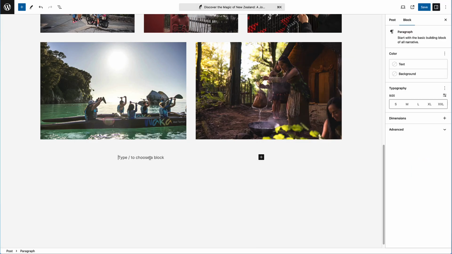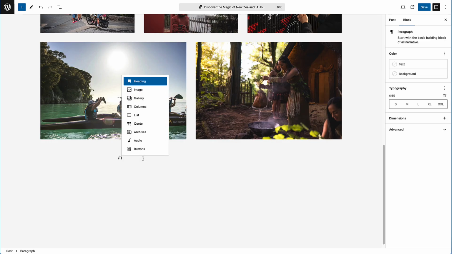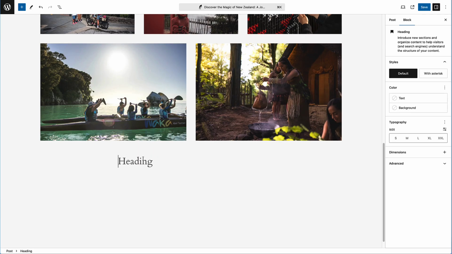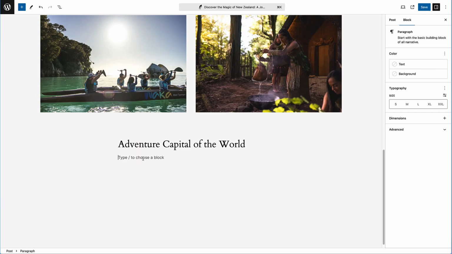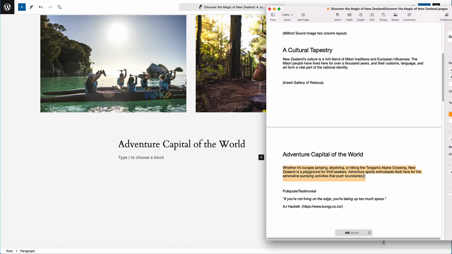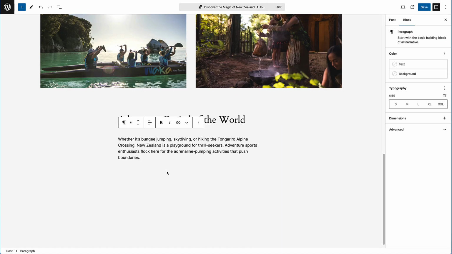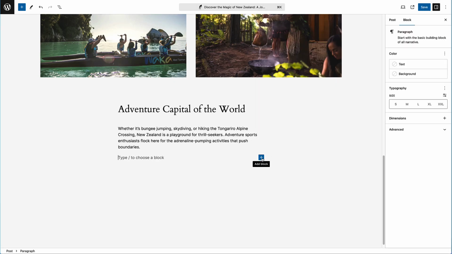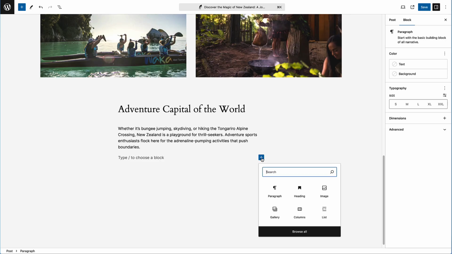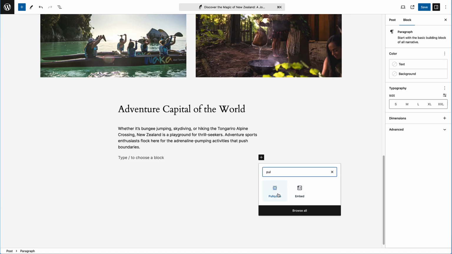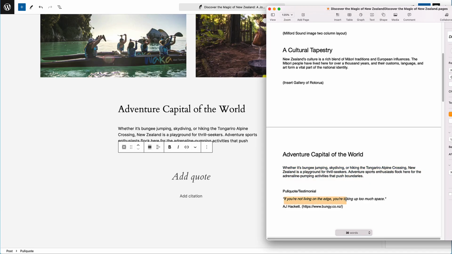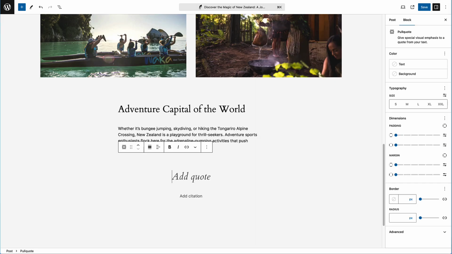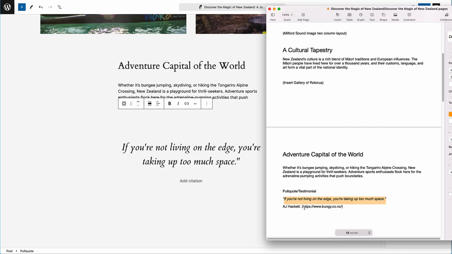Adventure capital of the world. /head for heading, paste. Carriage return, copy, paste. Pull quote or testimonial. All right. So let's use our little blue button here. Pull quote. If you're not living on the edge, you're taking up too much space, said AJ Hackett.